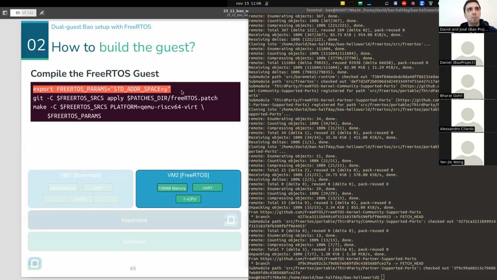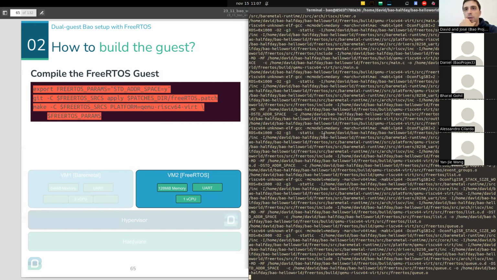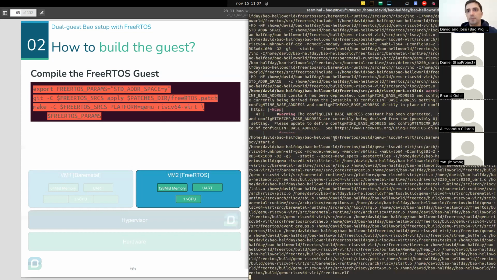So yeah, but simply when you build this FreeRTOS version, you just need to once again pass it which platform you want to build. Okay, so now let's run this command and build FreeRTOS.